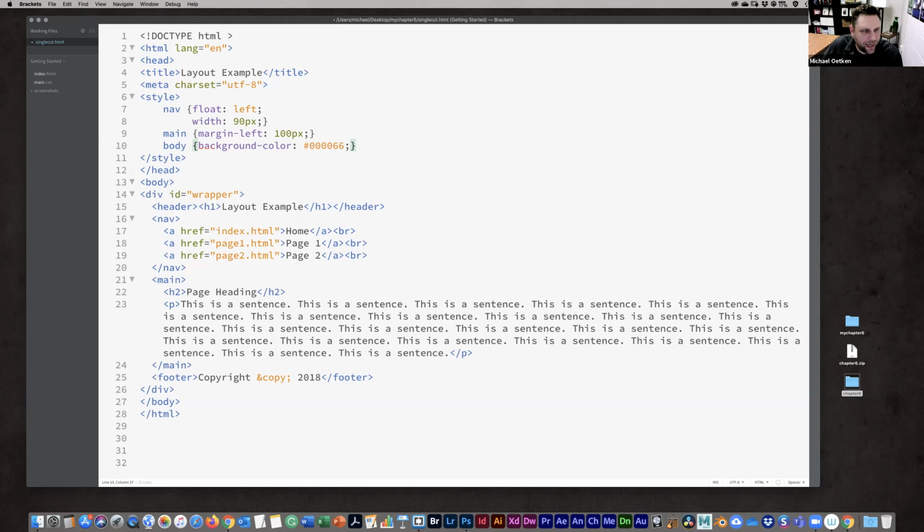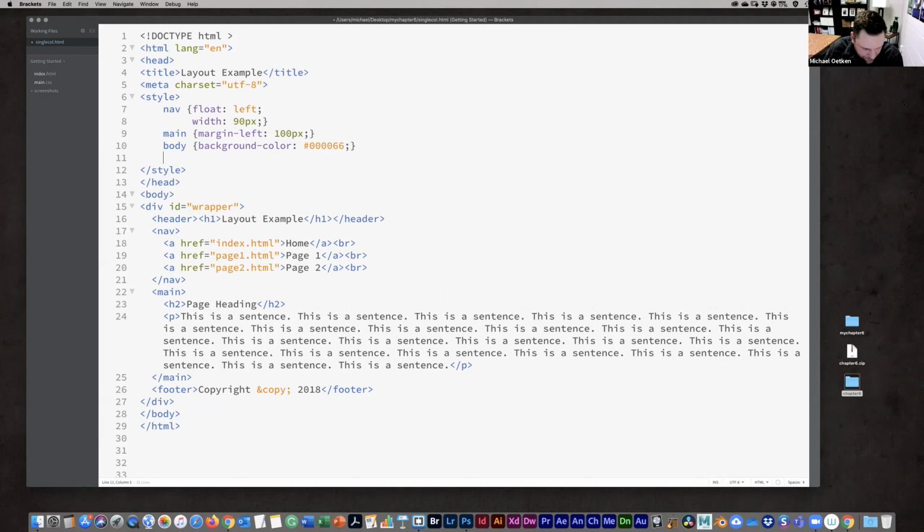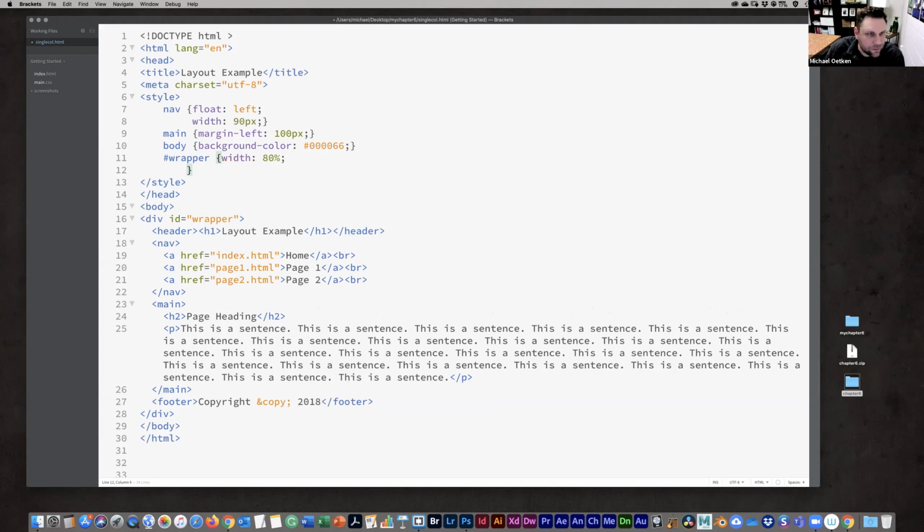And then we have this wrapper set up here, so we need to set up an ID selector for the wrapper. That one we're going to set up as 80%. And we're going to center it, so we're going to do our margin left, margin right trick. Set both of those to auto.